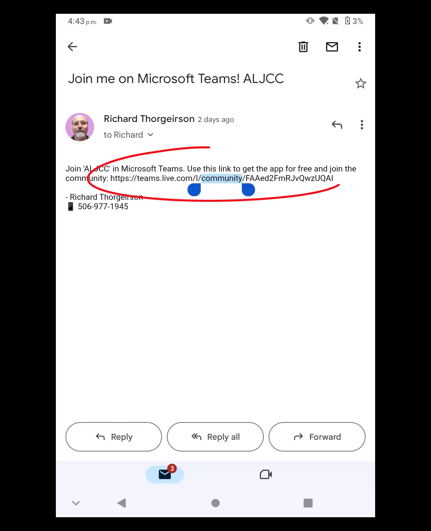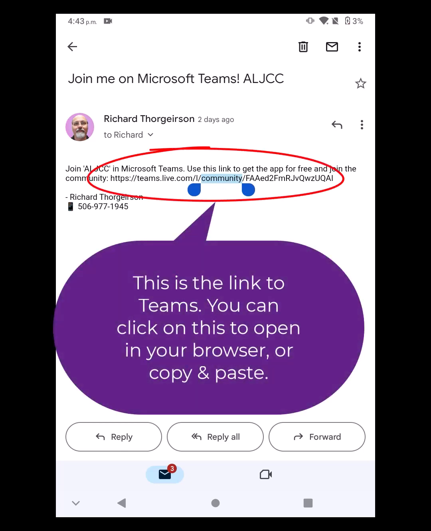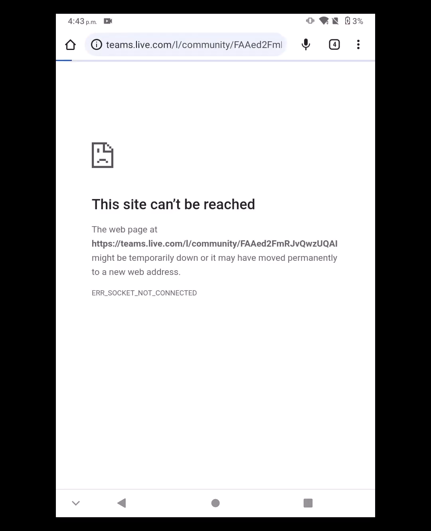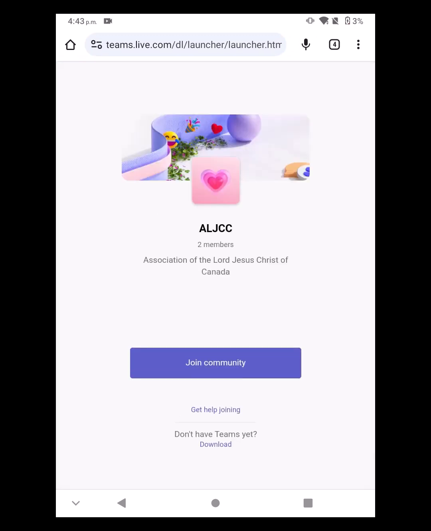Here we are on the email on an Android device. So we're going to select the web address. Make sure it's all selected, and then open in our web browser. From there, that goes to the website for Teams, sent by the invite. That's a temporary message you sometimes get.